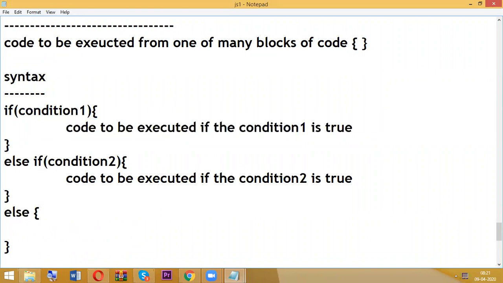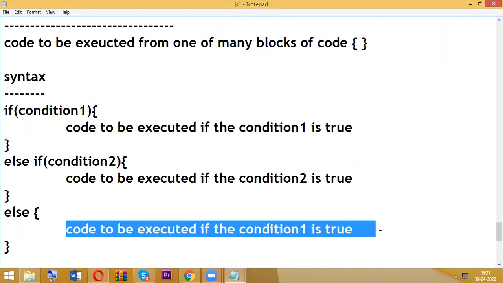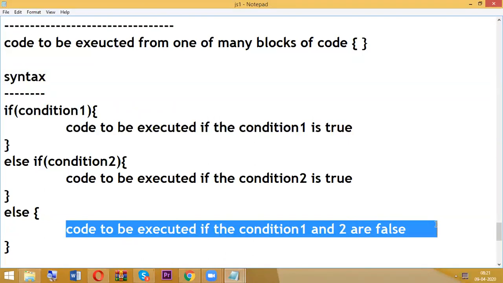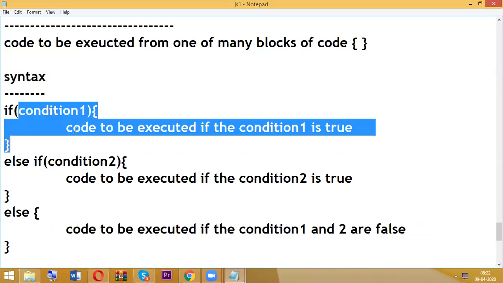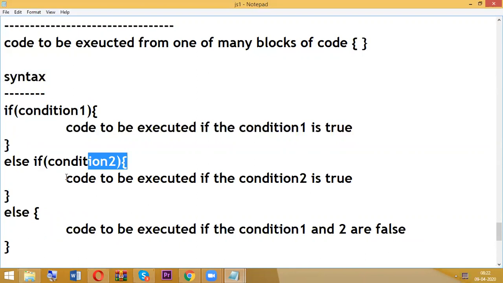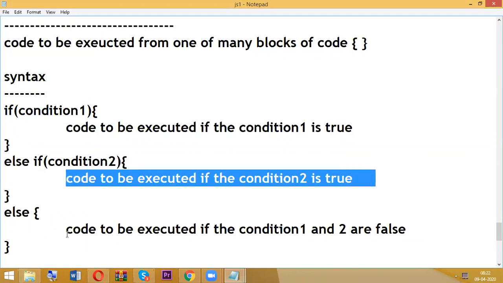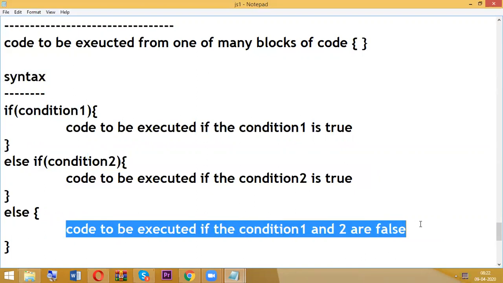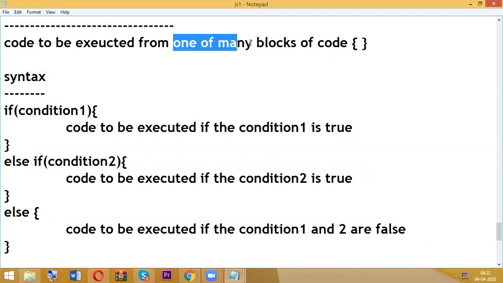When will this else part be executed? Code to be executed if condition 1 and 2 are false. So if the condition 1 is true, this block is going to execute. If the condition 2 is true, this block will be executed. If the above conditions are false, finally the else block is going to execute. But finally, it is going to execute only one.